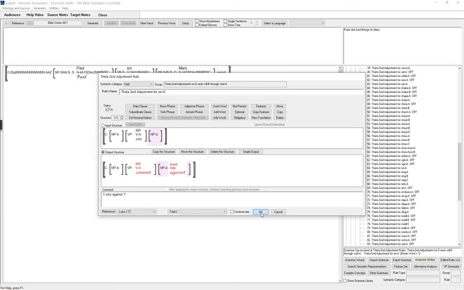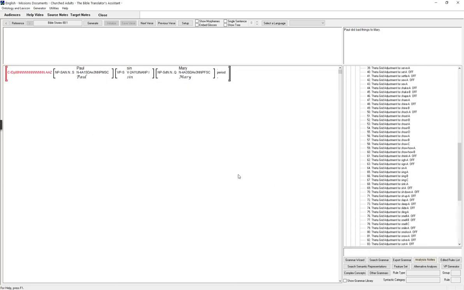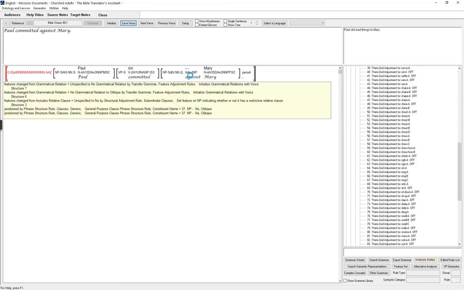Okay, so let's see what happens now. Let's see what happens if I click generate. Okay, it comes up with Paul sinned against Mary, which is just what we wanted. So that explains what the theta grid adjustment rules are about, how to put a new structure in that system.